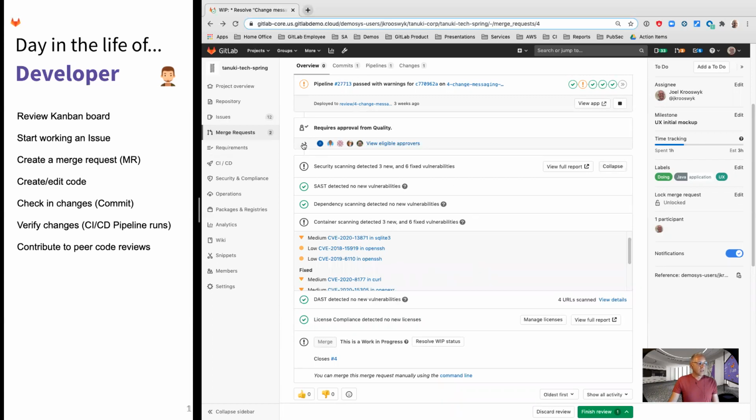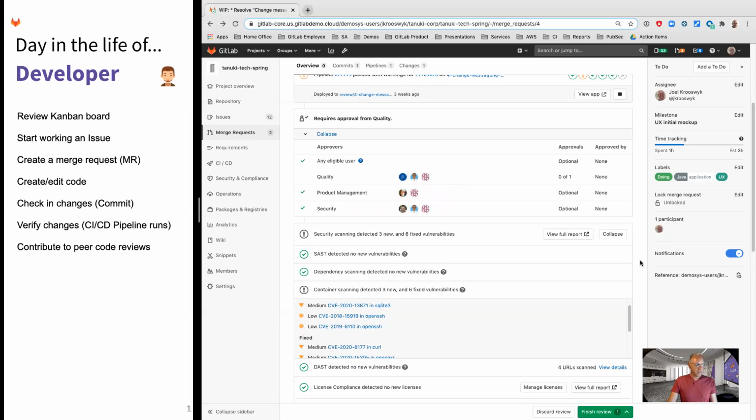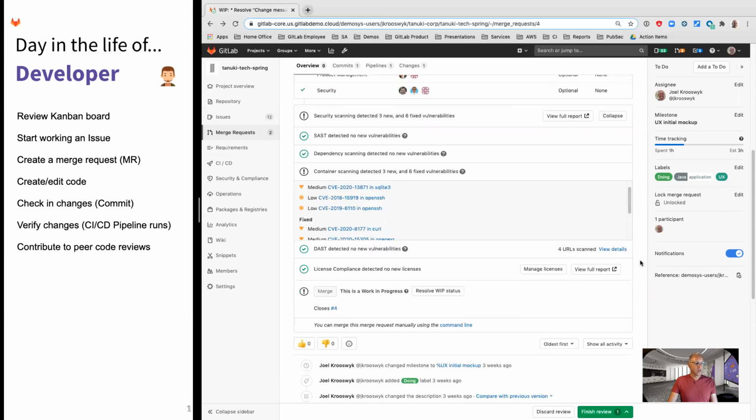Now here too, you can see that we've got approvals. In this case, I've got a quality approval required, product management and security are optional. Optional security strikes me as kind of a funny thing. I believe that probably shouldn't be optional. But in this case, you can see you can have a number of people who are approvers as part of this. And once everyone is on board, then we can merge this code into production.